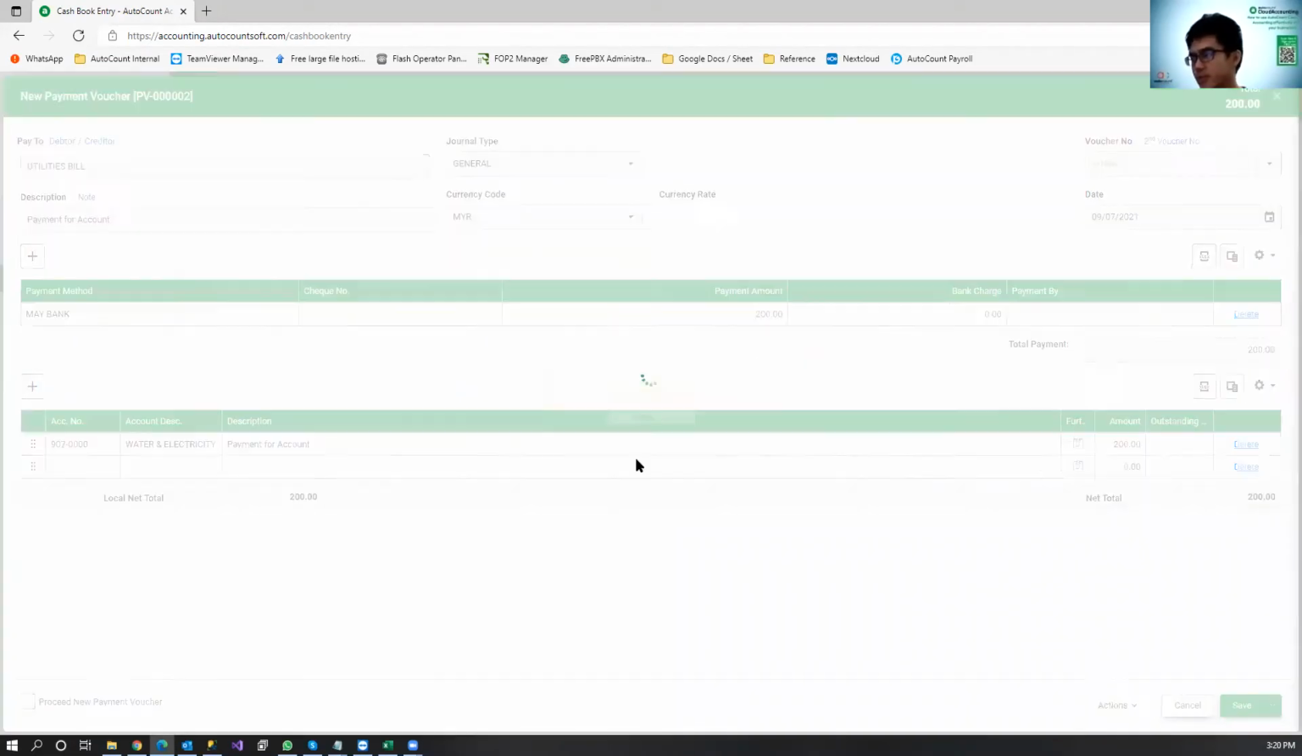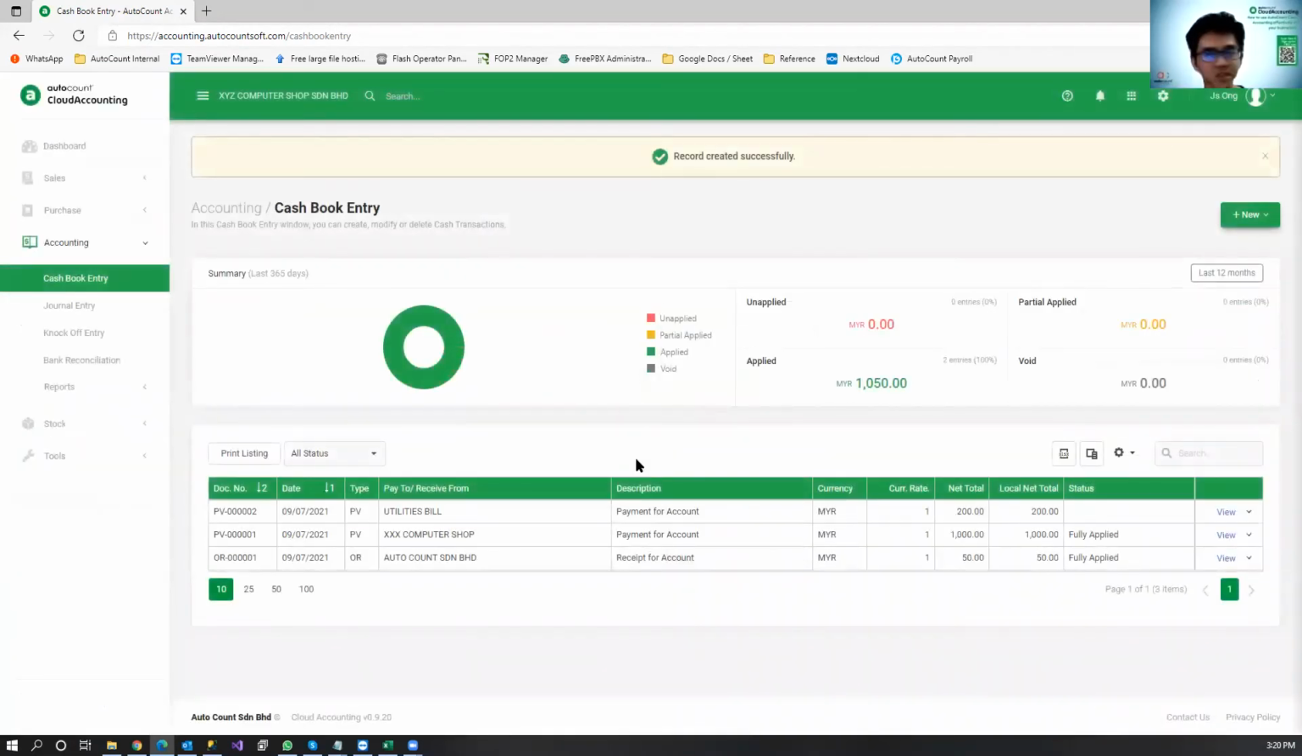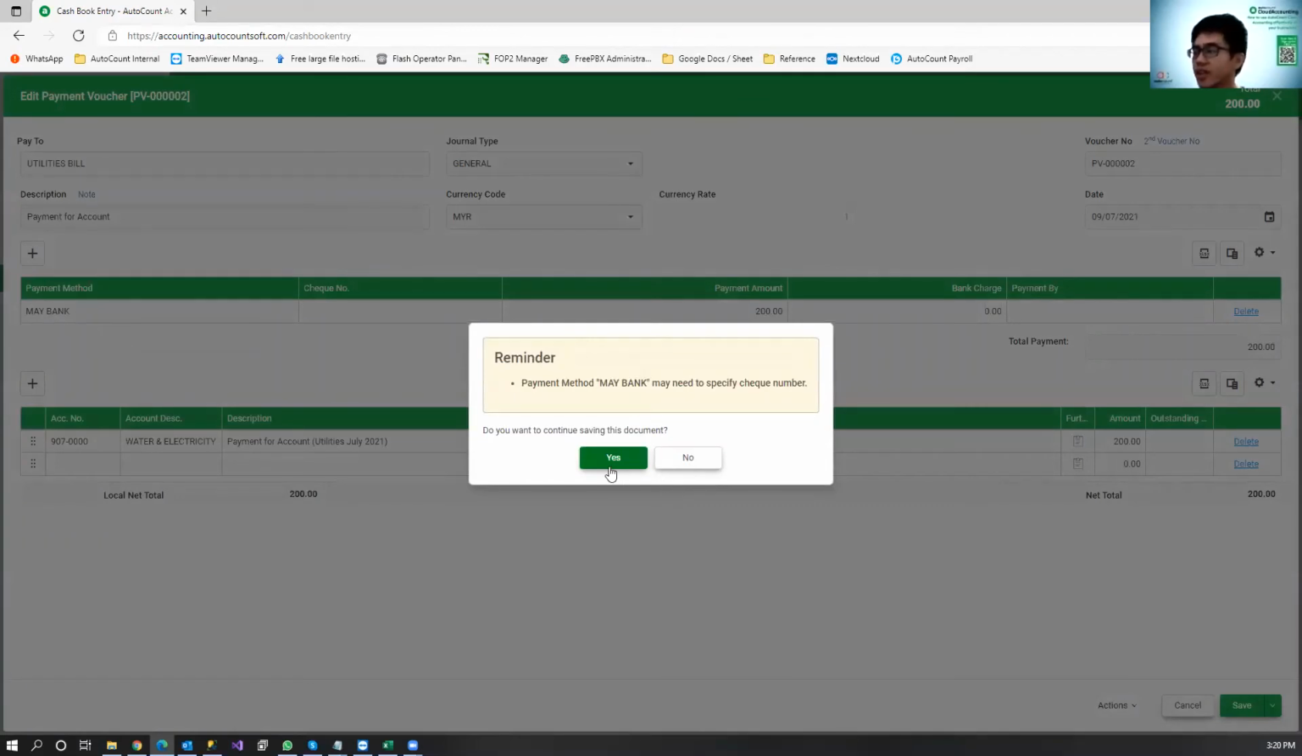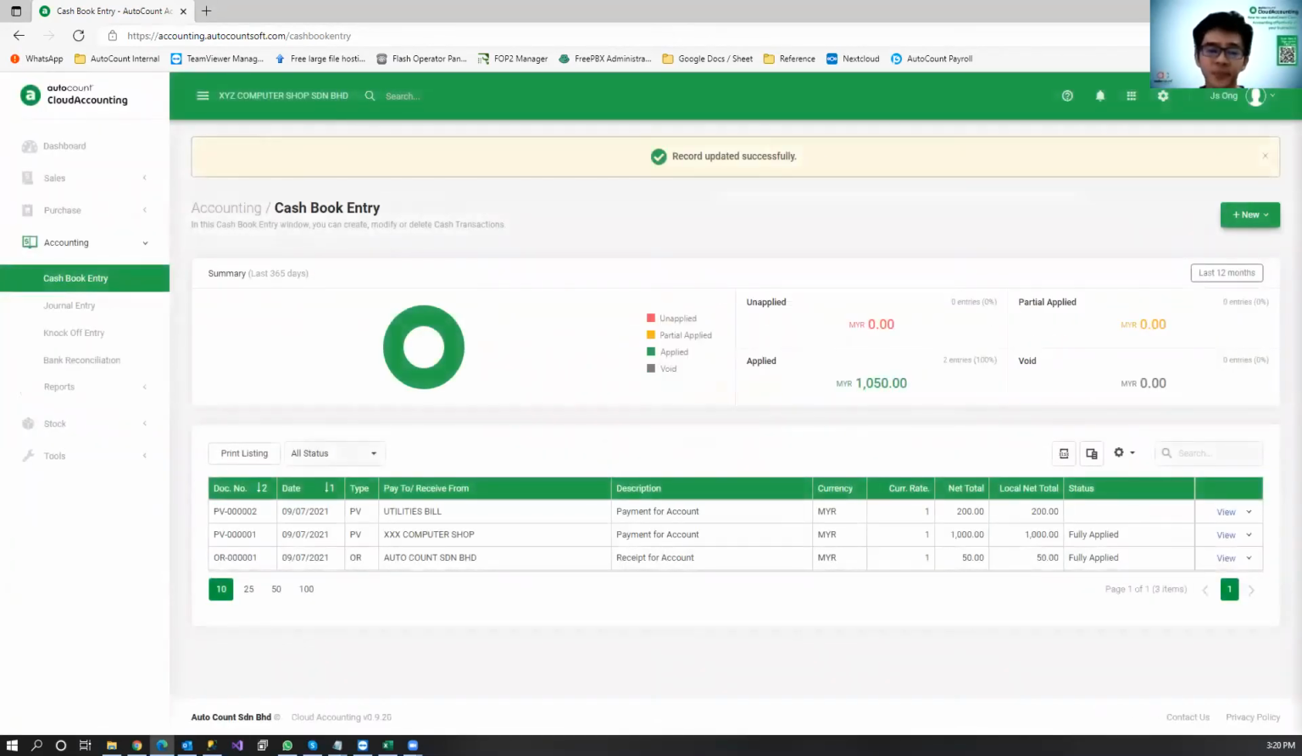Do you want to save the comment? Yes, you just click save. It's just that straightforward. All right. Of course, if you have any information that you want to key in, you can actually key in. Of course, like for example here, payment for account, utility. This one is July, let's say July 2021, sorry. You can key in your description, anything, according to your preference. Okay, so doing the cash book is pretty straightforward as well.